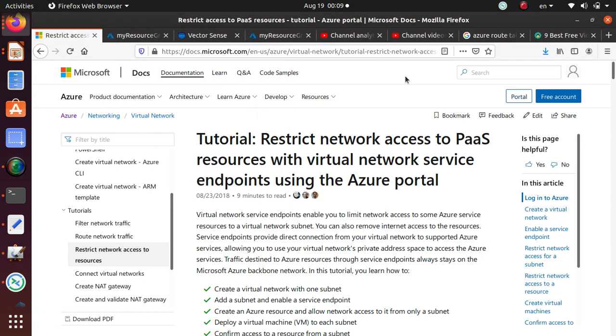In this one, I wanted to go over this lab or this tutorial from Microsoft documentation, and it's about restricting network access to platform as a service resources with virtual network service endpoints using Azure portal.